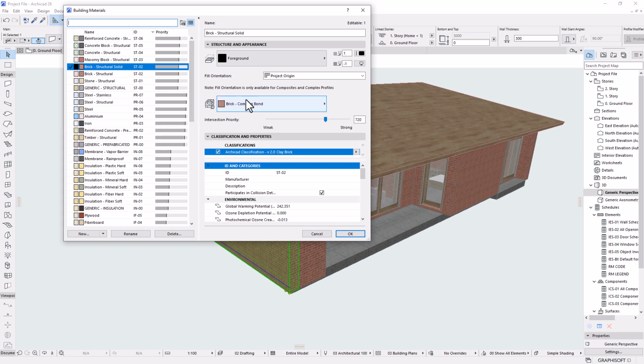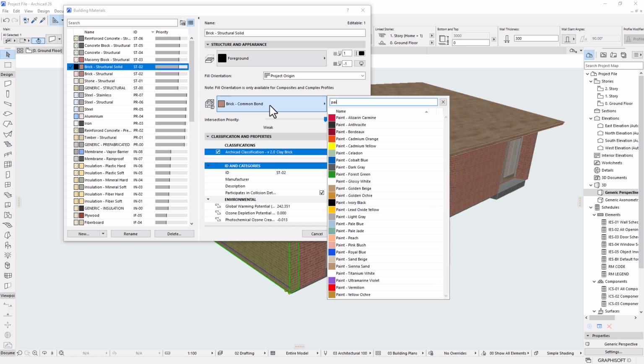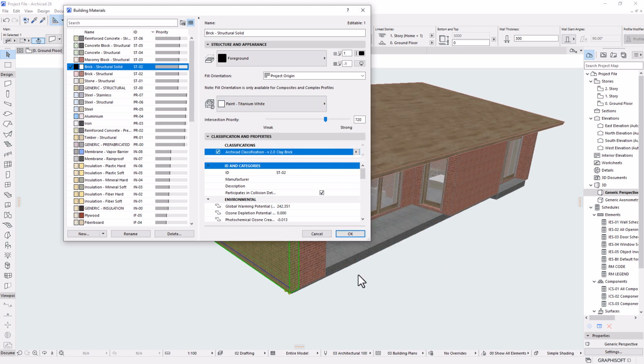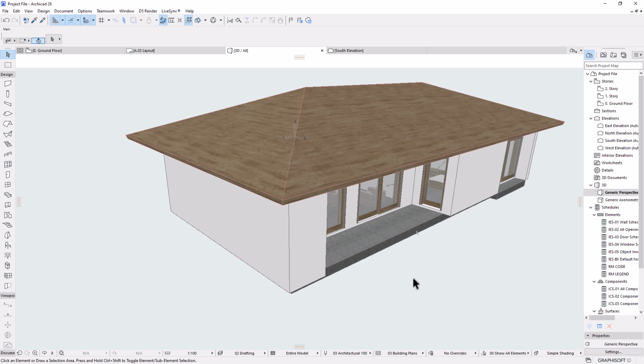So what I need to do is to change its appearance or physical appearance, which is this surface tab. I'm going to find a paint or a white paint for this. Let's just go for titanium white and then hit OK. It will change all my walls to that color or surface. Perfect.